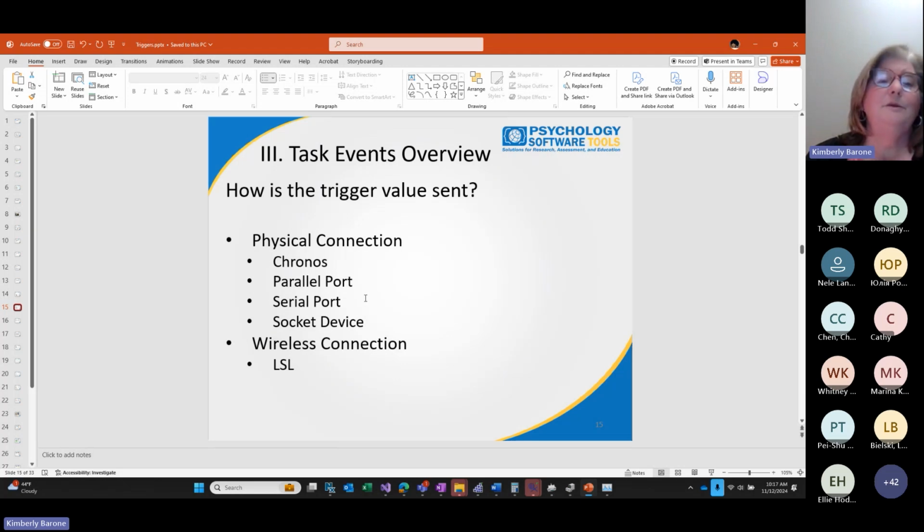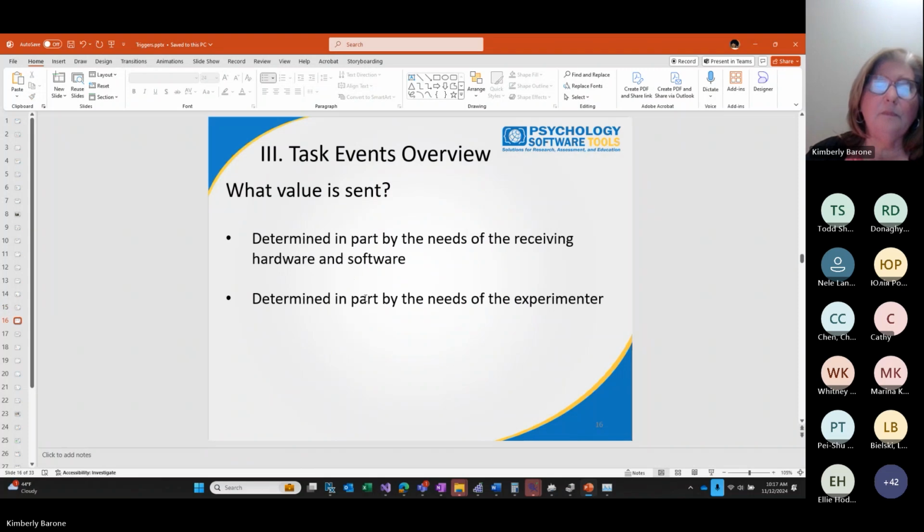We also support communication via the parallel port or the serial port if you happen to have those on your device. And you can also send triggers using a socket device through, most people think about it, basically your Ethernet connection. We also support wireless connections using LSL. LSL can be wired or wireless, but most folks taking advantage of LSL are using it wirelessly. All right, so those are different ways you can send the triggers.